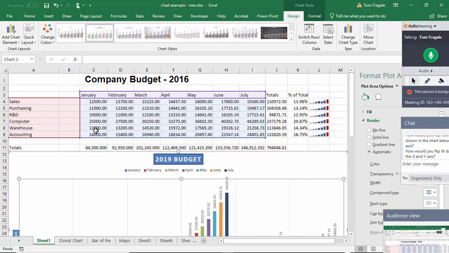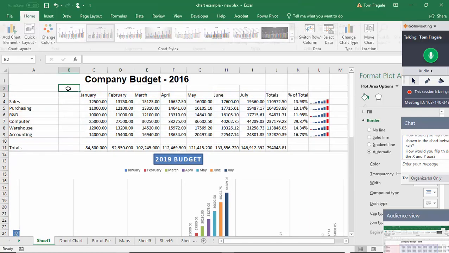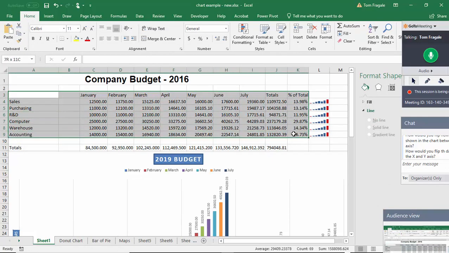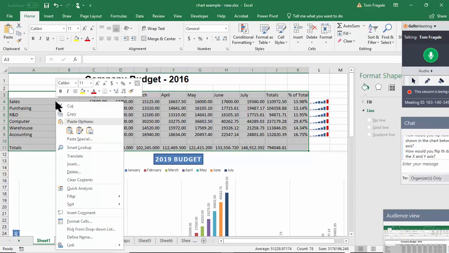Now, if that doesn't meet your needs, then here's the other way. We're actually going to flip the data over here. So let me show you a great way to do that. I'm going to highlight this information, and I can even include the total column and the total row at the bottom. And we'll do a copy.